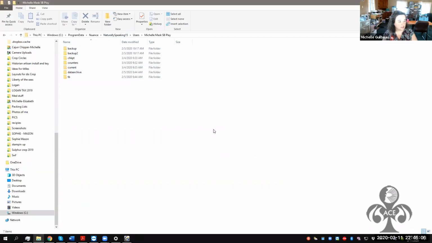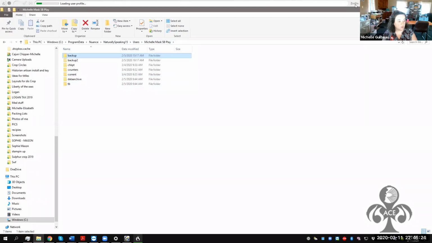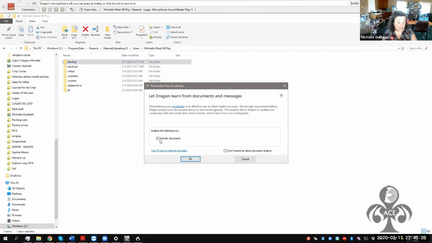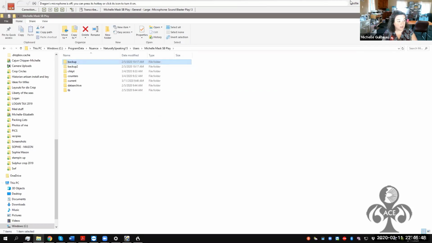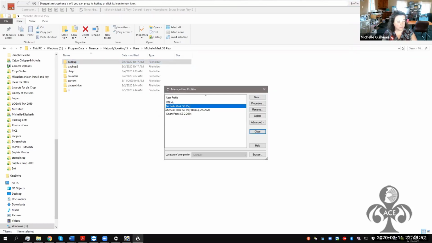And so what this would indicate to me is that if my user got corrupted, I could then come into Dragon. Just bear with me as it opens. I just wanted to take a look inside of this. But basically, if there was a problem with this user profile, I could go to, and this is asking me to learn from specific documents, which is what we were cleaning up transcripts for. So if I go to Profile, Manage User Profiles, and I highlight this user profile and go to Advanced, no, I'm sorry, go to Properties.